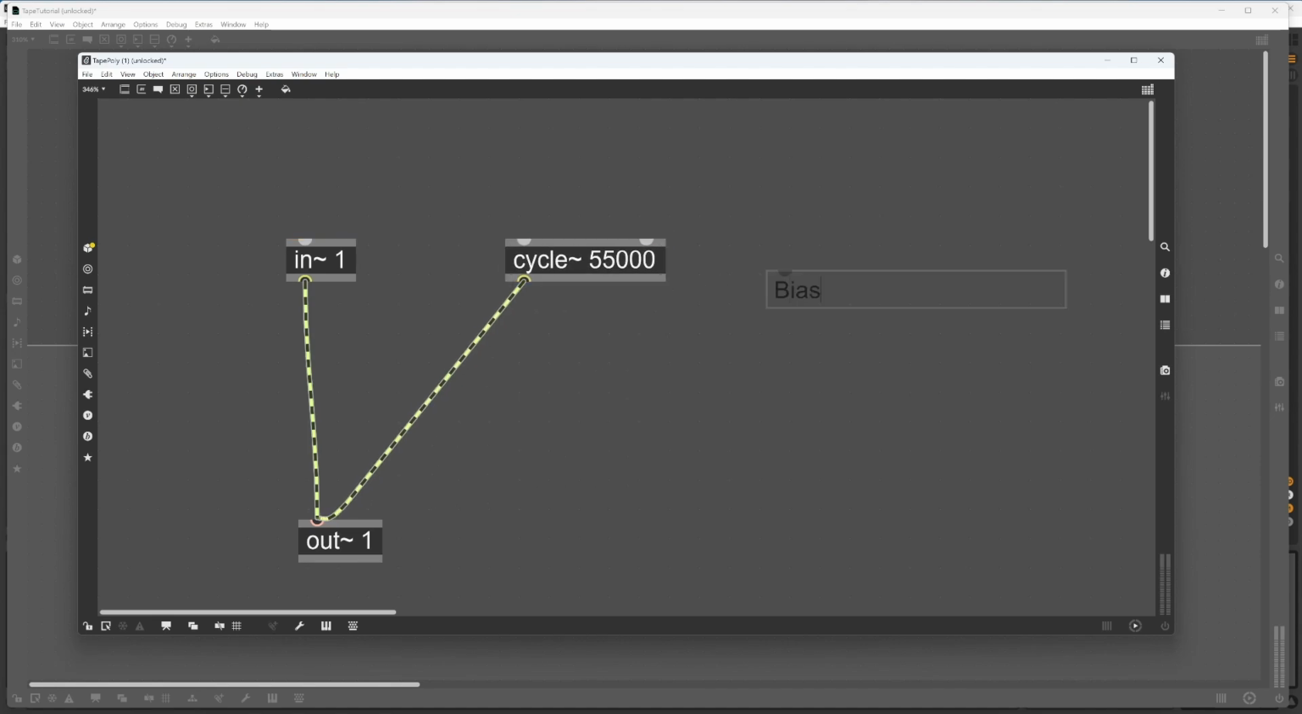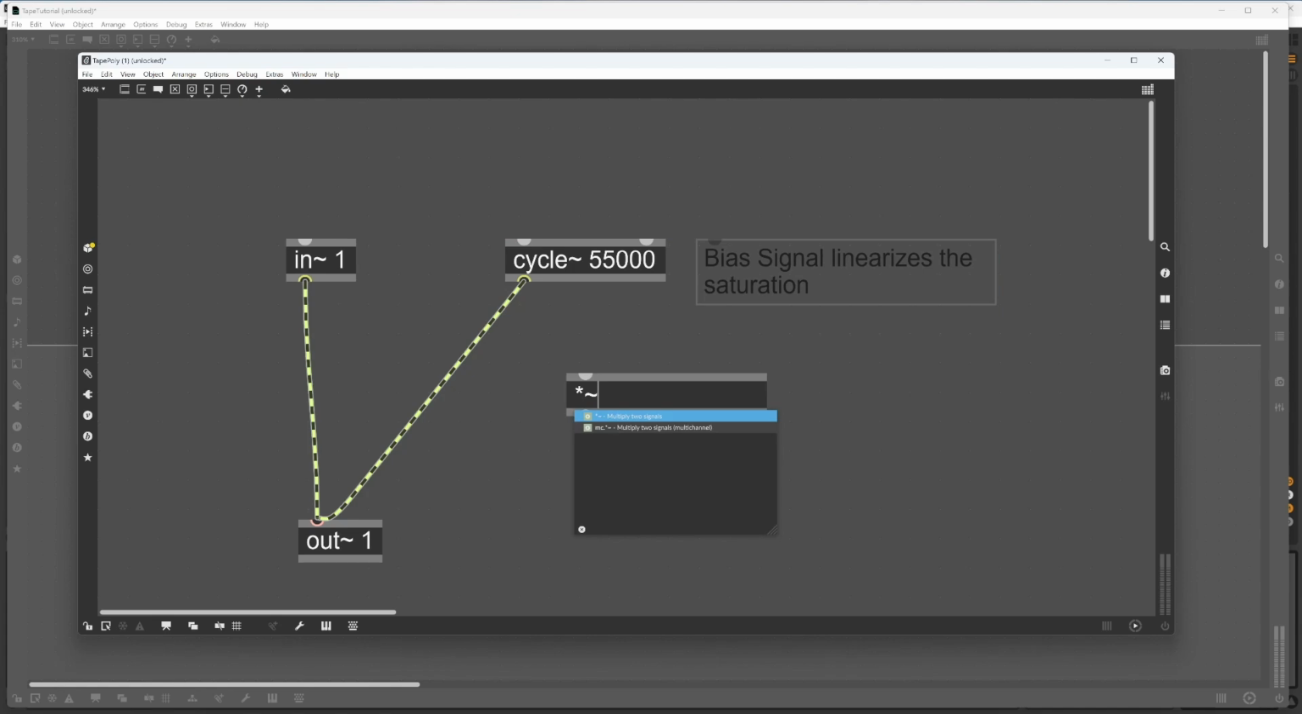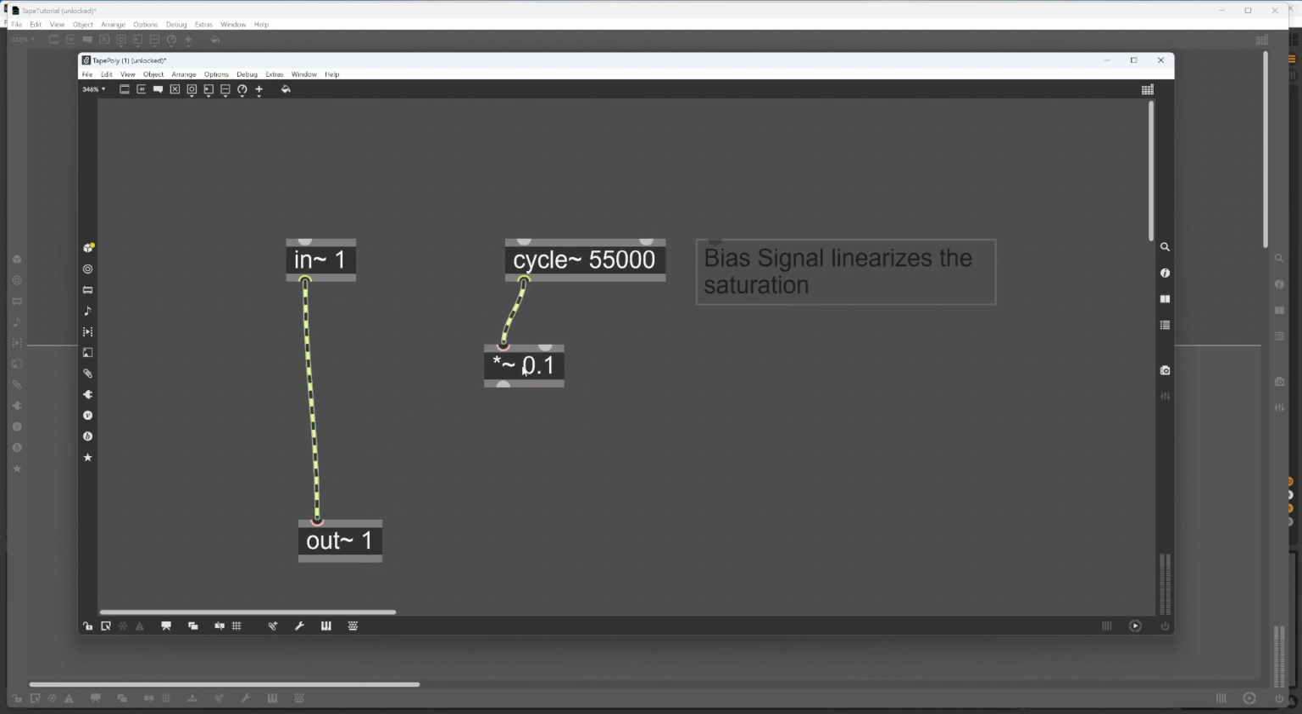This is going to be our bias signal, which linearizes the saturation. So it doesn't make it totally linear, but it removes some of the harmonics generated by our plugin the more of this bias signal you have. And we probably want a knob to control that bias amount, but for now, just to keep it simple, I'm just going to do a constant attenuation of 0.1 before combining it with our input.